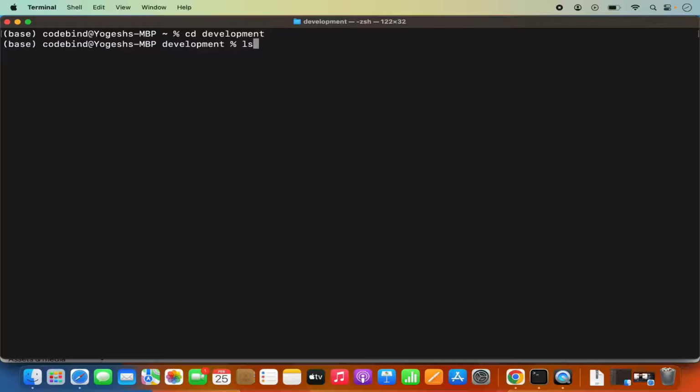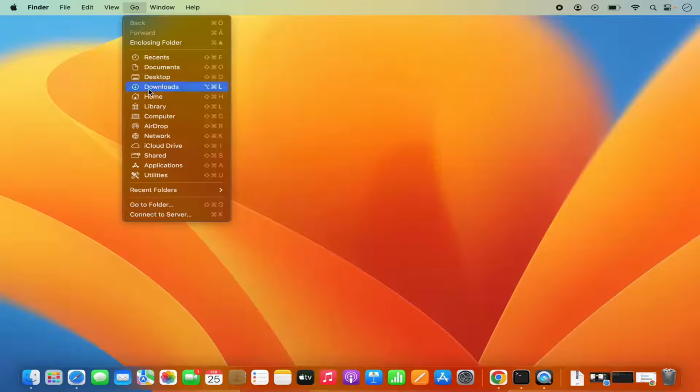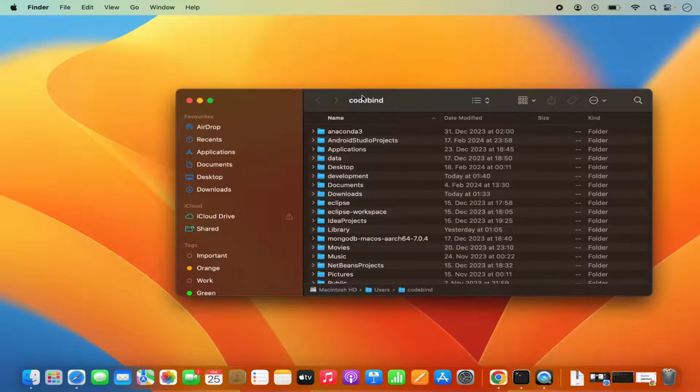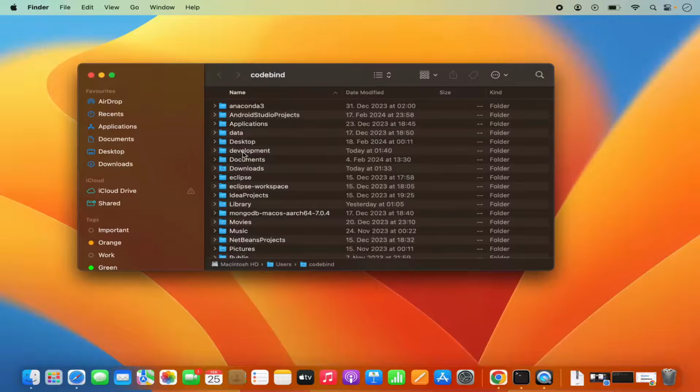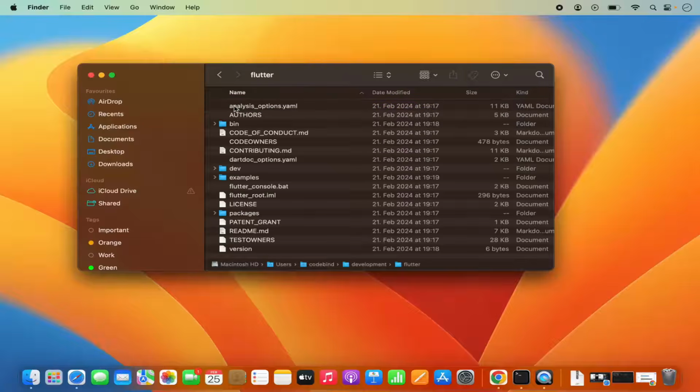And here when you do ls, you will be able to see this Flutter folder here. So when you just go to your MacBook's desktop, you can see this go option here. Just click on home folder, which is going to open your home folder. In your home folder, you will be able to see this development folder, and then under development you have this Flutter folder, and under Flutter you have all these files.